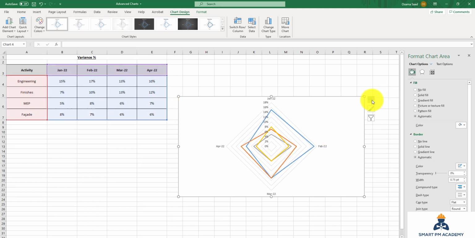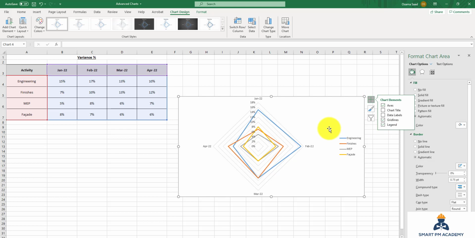And I will show the legend also. Okay, so what it means here, I can use it in two different ways. The first way is I can evaluate the performance of each activity in a specific month. So for January, for example, the engineering has the highest variance percentage, followed by the facade work, then the finishes.